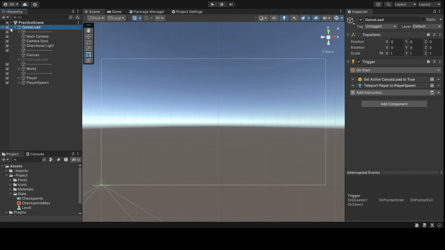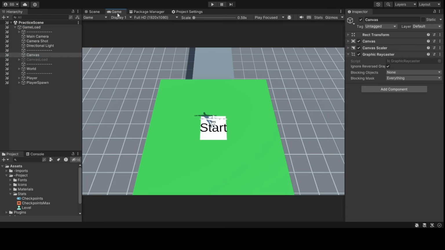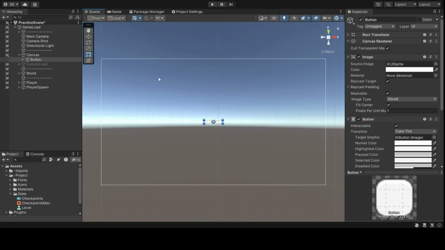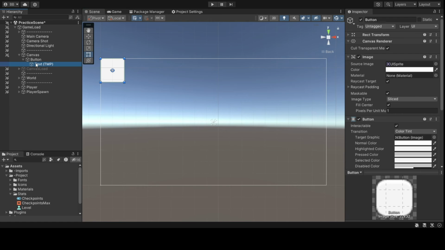Okay. Now the other canvas, what was I going to do with the other canvas? Oh yeah, I was going to add a little button to quit our game. So canvas, let's add a, what am I doing? Game creator UI button. Alright, this button is going to quit our game for us.